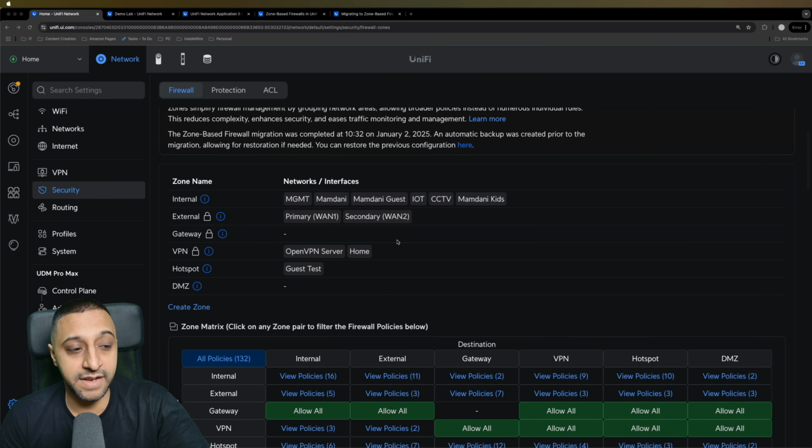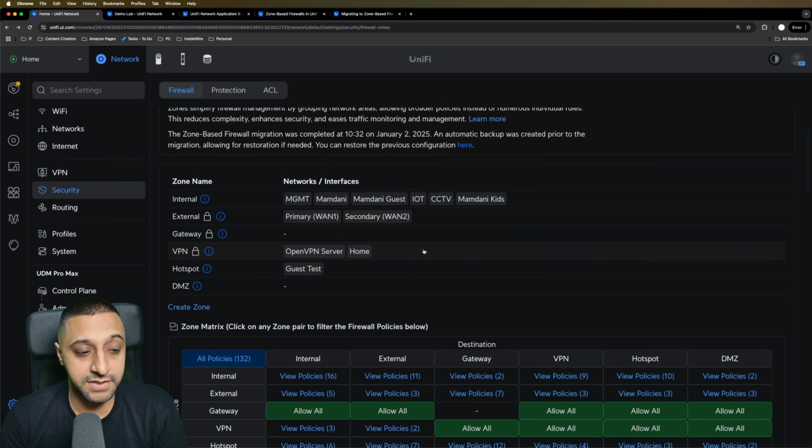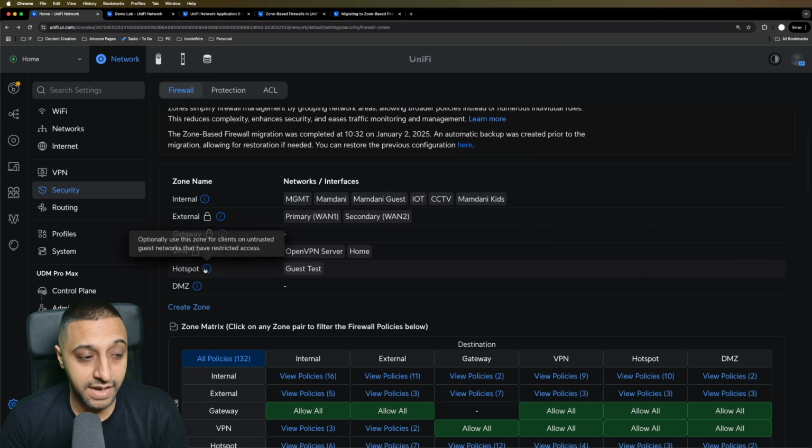And already further down below, it shows you what you have set up. So in my internal space, I have my management network, my main network, my guest network, my IoT network, my CCTV network, and a kids network. For external, there's the primary WAN 1 and 2. There's nothing set up in the gateway. And then we have a VPN network, so the OpenVPN server, a site-to-site VPN that I have set up. And then finally, we have the hotspot, which will be the guest.